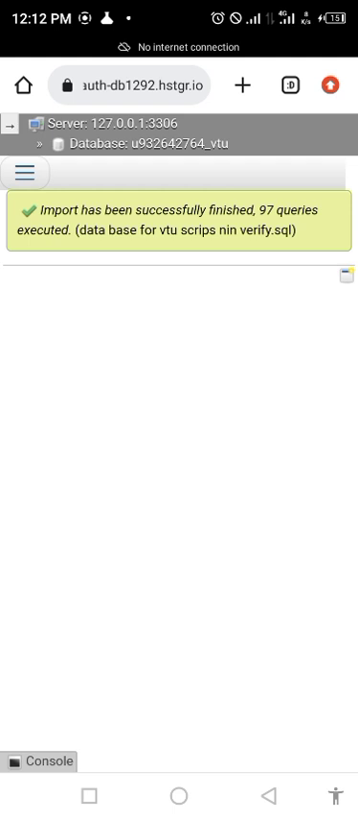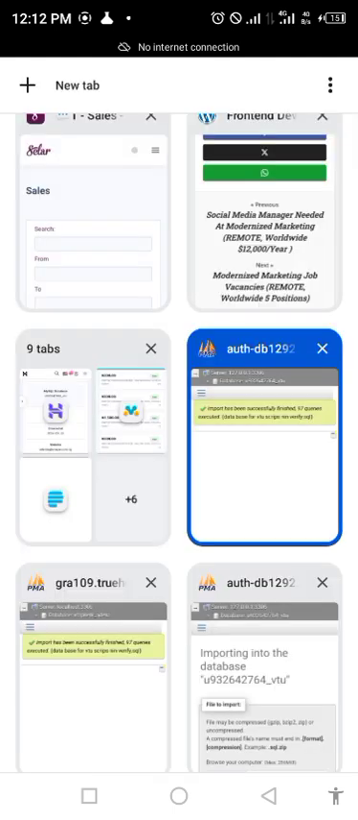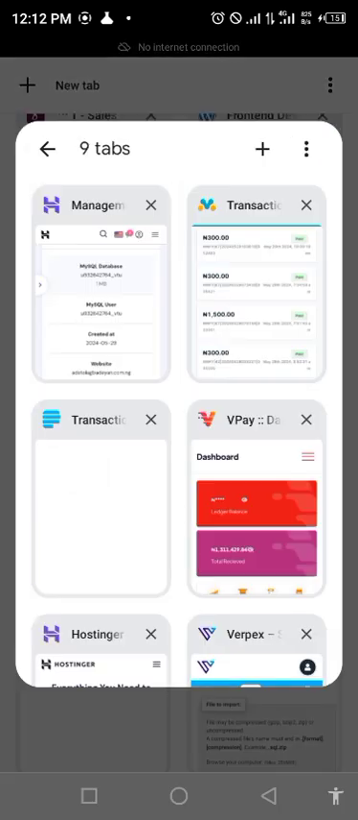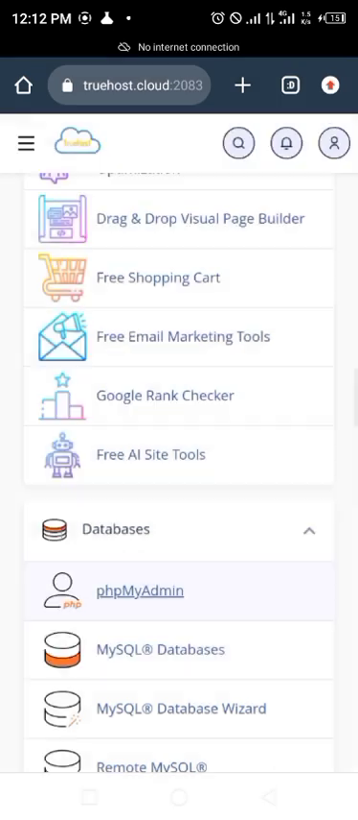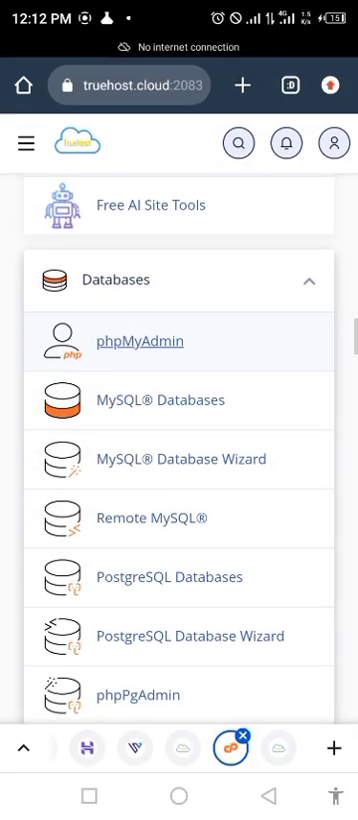Now let me show you how to do that as well on cPanel. So this is hPanel for Hostinger. Let's say you're using cPanel. Let me show you how to do that quickly. For cPanel, the first thing you want to do is to create your database by clicking MySQL Databases first. MySQL Databases. Allow it to load.